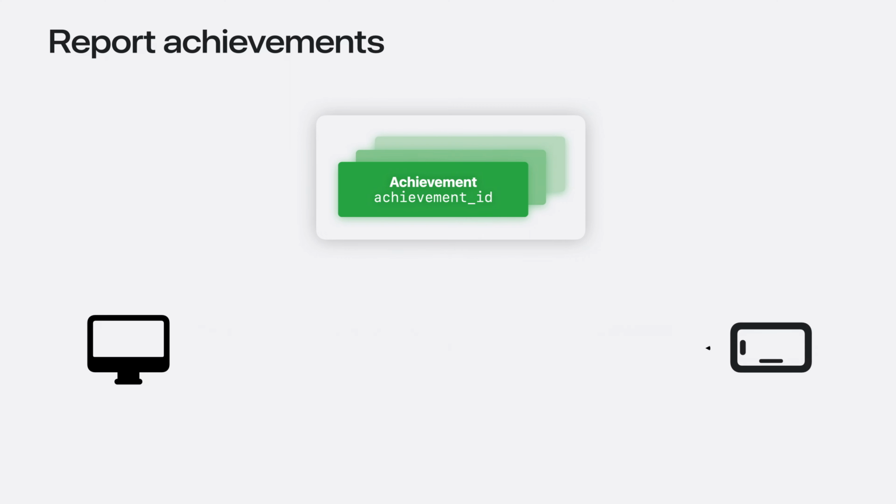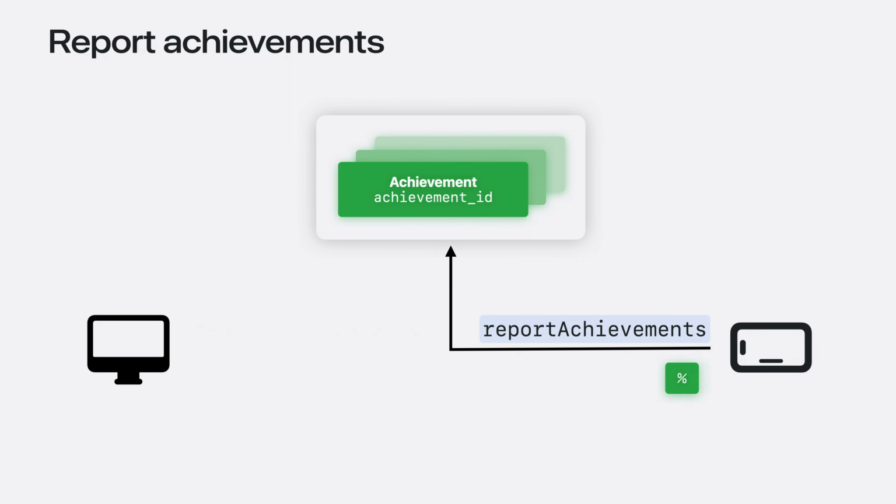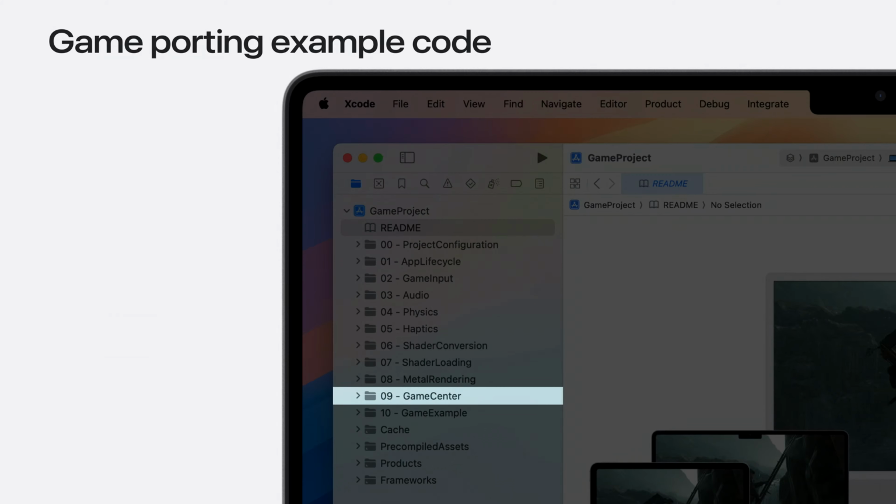Having your achievements in Game Center allows your player to continue to make progress towards them as they seamlessly switch from device to device. Check out the game porting example code for more detailed steps on configuring your achievements with App Store Connect and reporting them to Game Center. But writing code is not all there is to bringing your amazing games to Apple devices. I now hand it back to Jacek to tell you more about Metal tools.